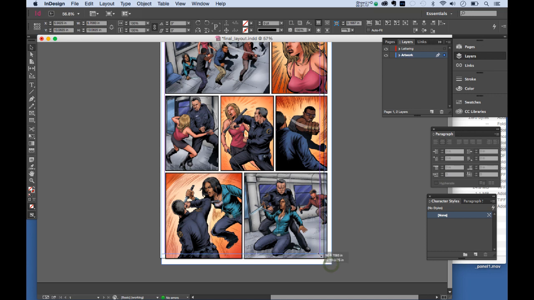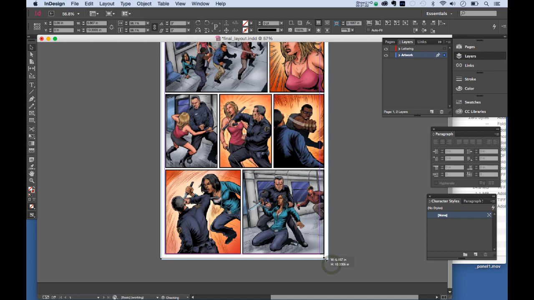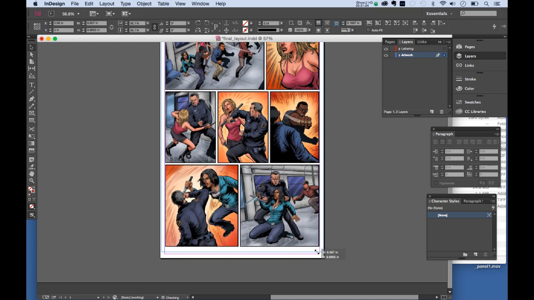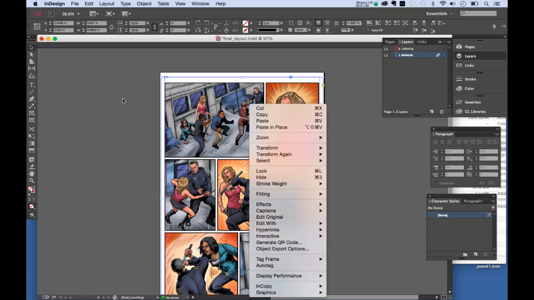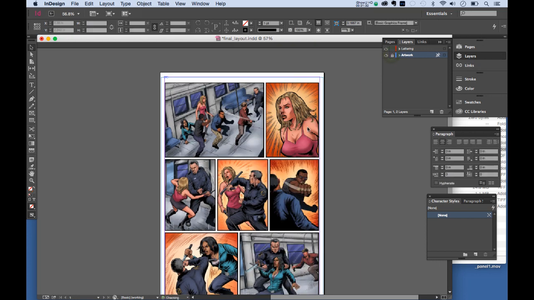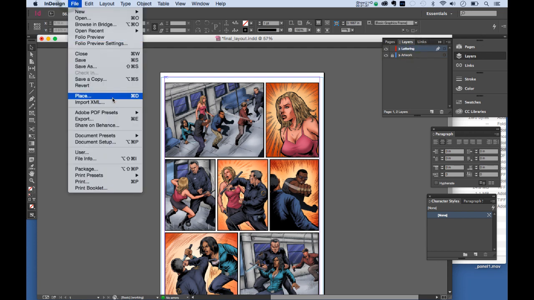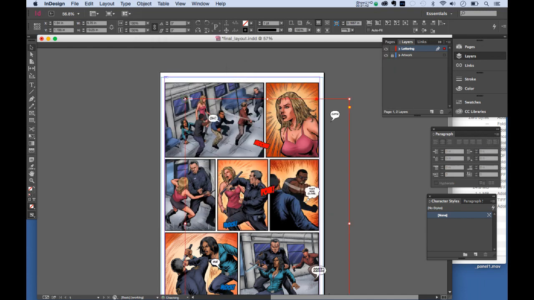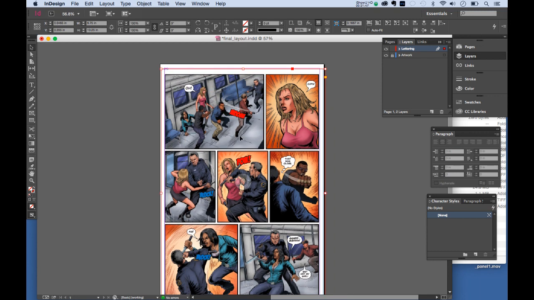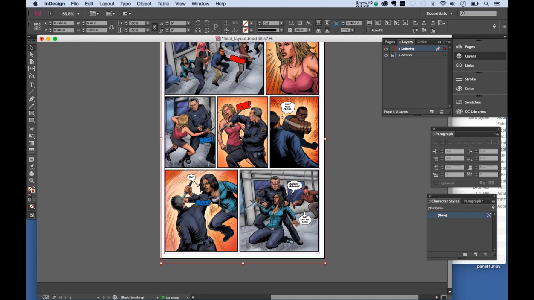When we did this book, our colorist did our pages up a little differently, but nothing bad. So we place the TIFF file. We'll lock it. Then on my lettering layer, I will do a file place. We'll drop page 8 in. Make sure it all fits. And it does. There we go.